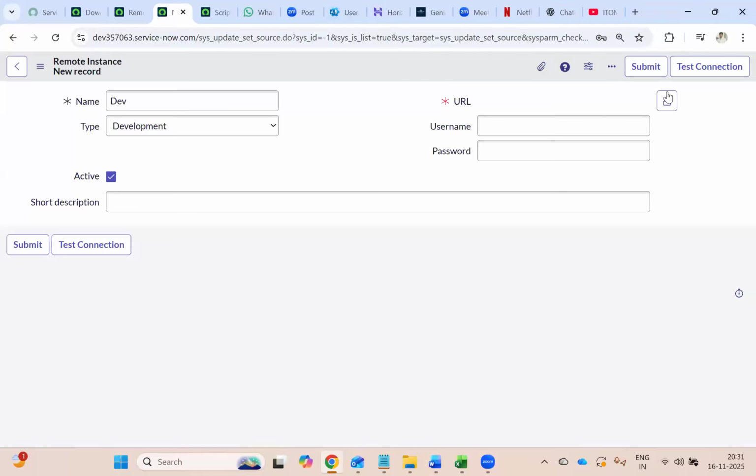Abdul, can you give me your URL quickly? Your dev instance, any one of you guys, can you give me your URL and username and password?